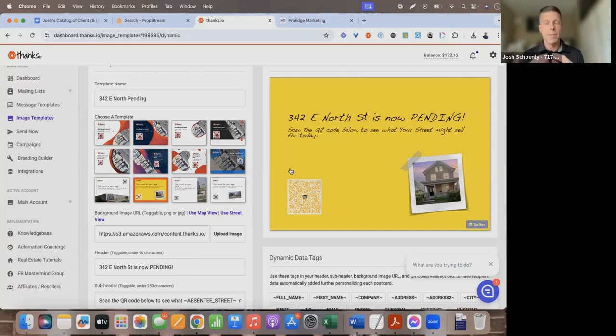What also makes this format work incredibly well is the picture on this postcard will be of their property. And though this will be the address of the property that's pending, down here it says, scan the QR code below to see what your street, and I'm going to put the street address of their property, see what that may sell for today. When they scan the QR code, they will be taken to an interactive home value and cash offer dashboard, which I'll show everybody in a minute.